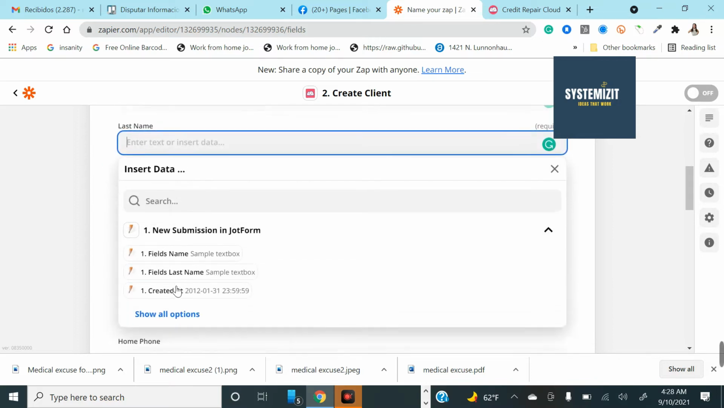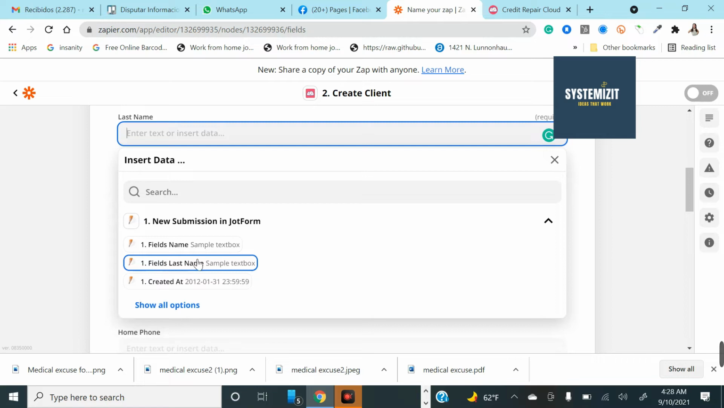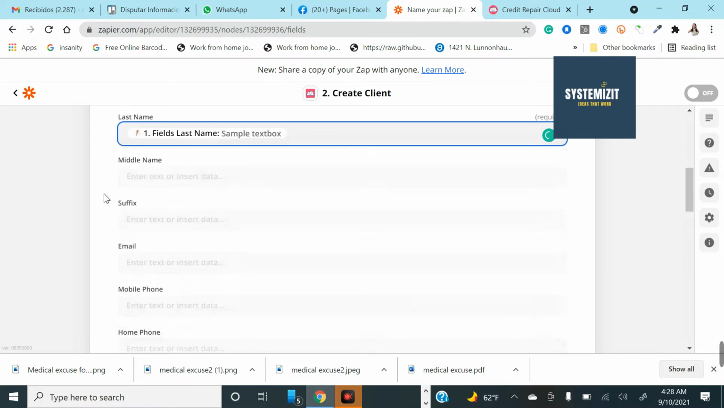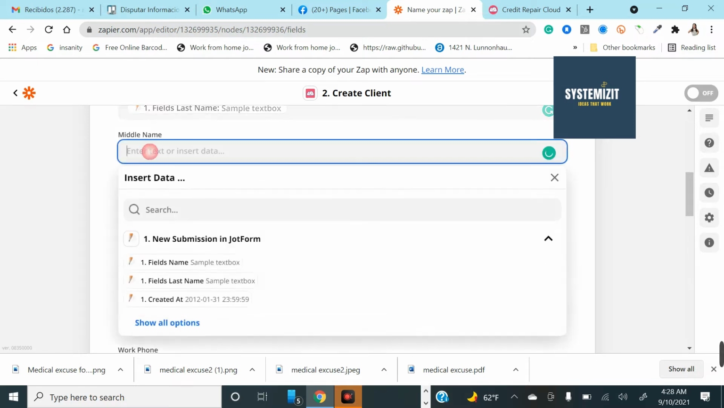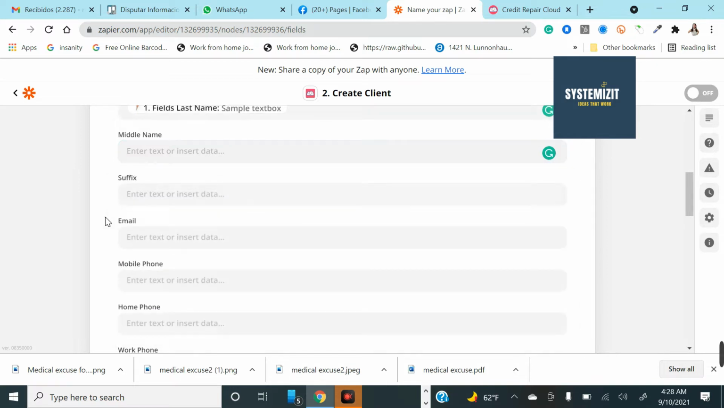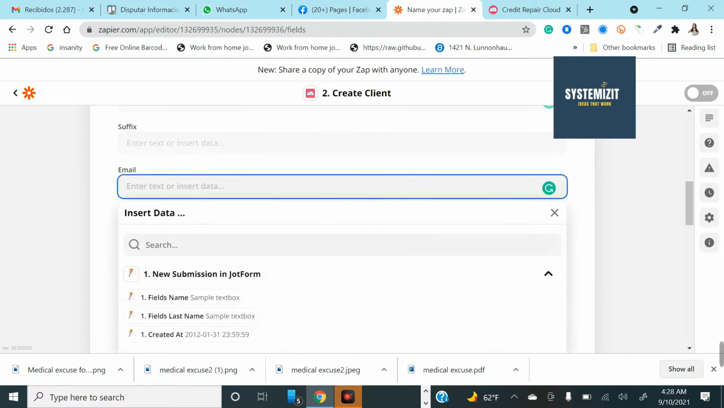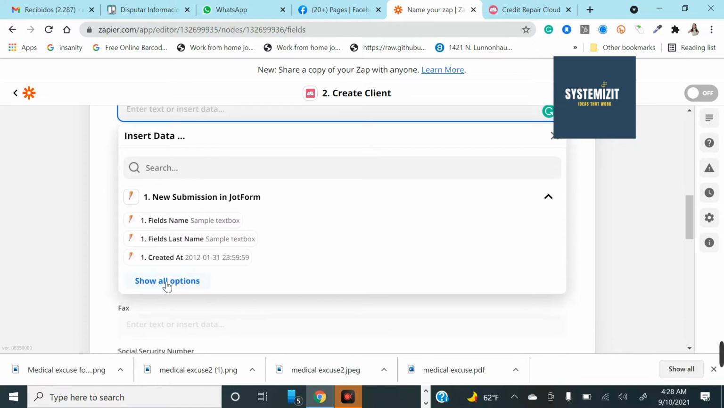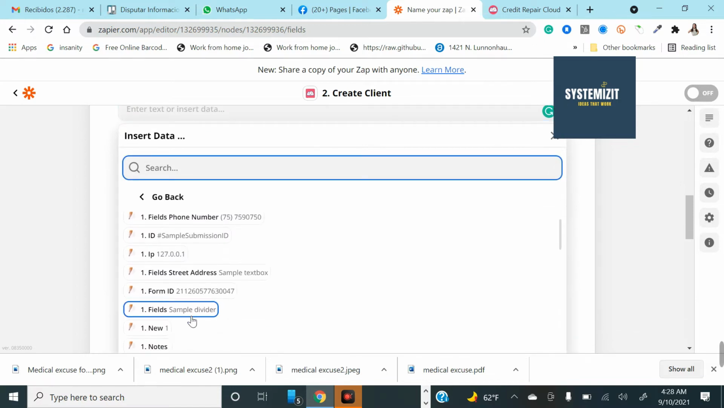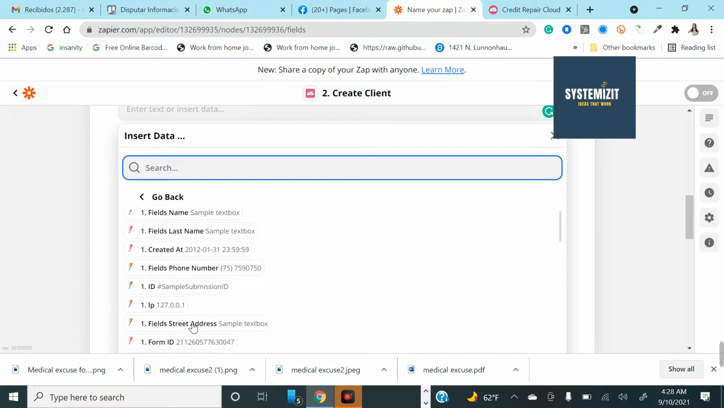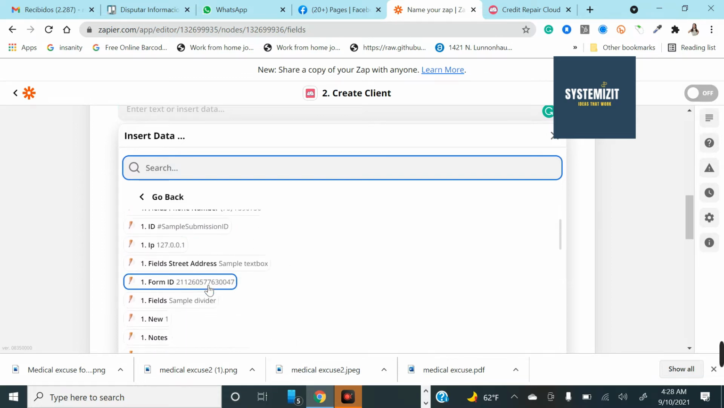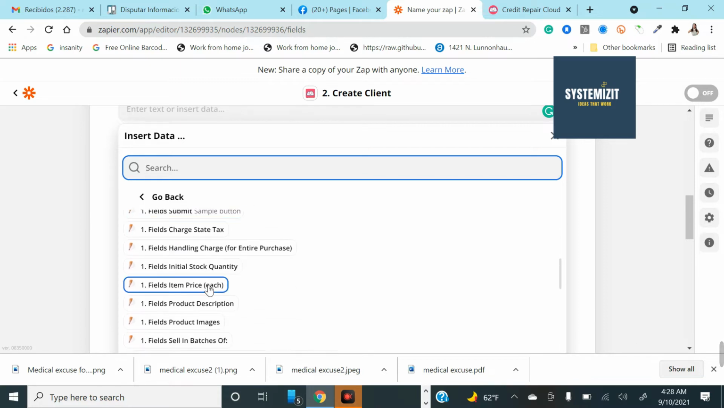Last name, you're going to have it here, field last name. If in your enrollment form you have a middle name, you just have to find it here. In this case, I only have name and last name. Then the email. Those are the important information that you need to store from your client. Email, address, phone number. So let's see if I can find the email.